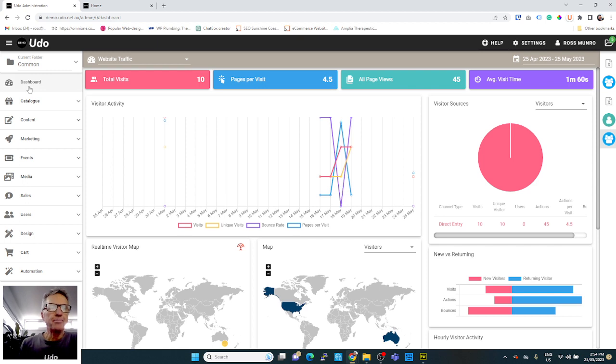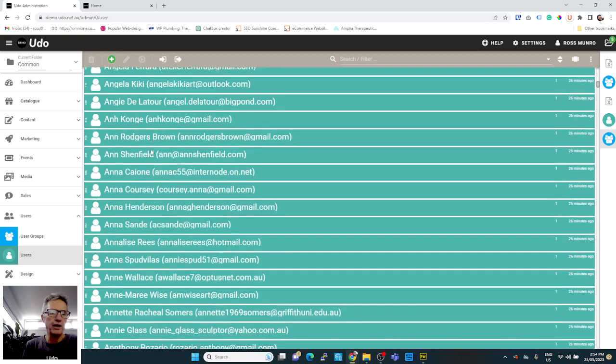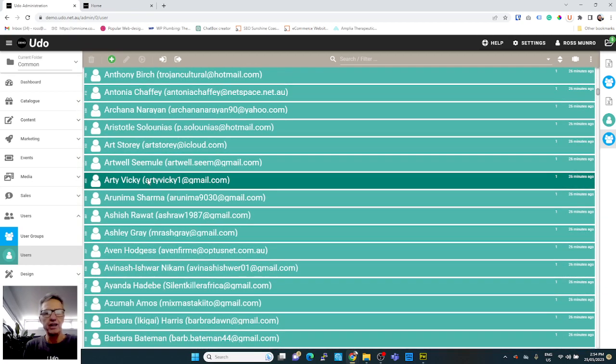In the left-hand menu here, you'll notice there's an area down here called Users. And in Users, this is where all your contacts and lists would end up. If you click on Users, you can see everyone sitting here, and if I scroll down, there's a whole lot of different users with their email and names.